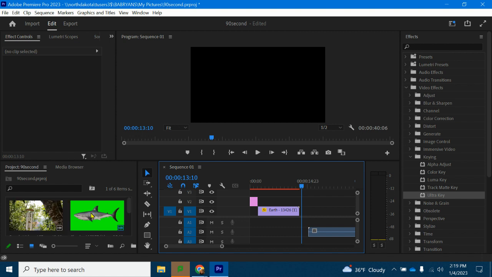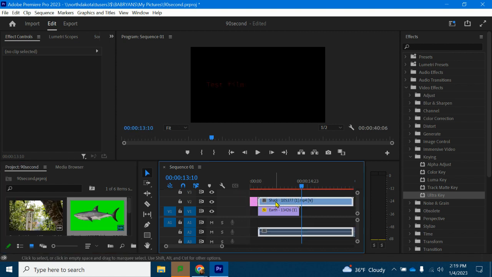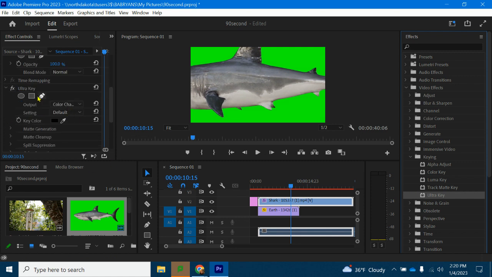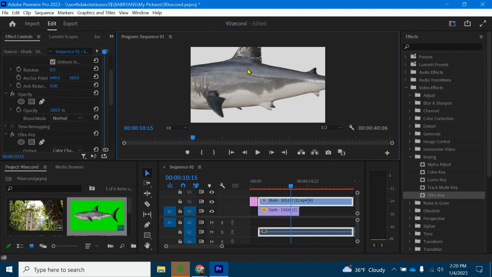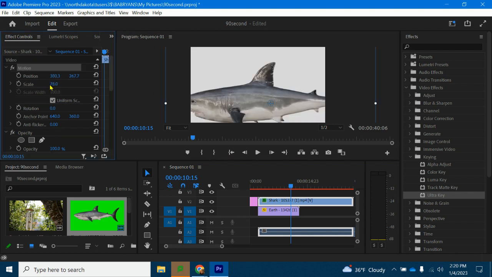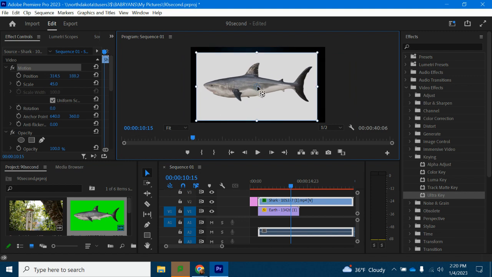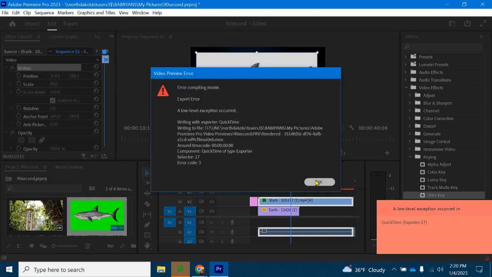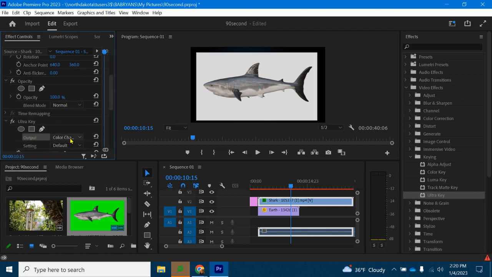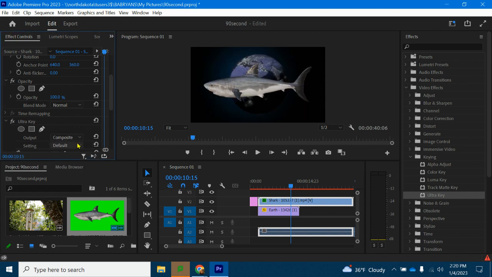I'm going to bring the shark back in here, and we're going to do some animation. I'm just going to show you some basic animating that you can do to make your animation a little more interesting. Let me see if I can resize this quick. Make this smaller. There we go. I think I messed up that, whoa. Pressed enter on the keyboard by accident. I messed up the Ultra Key. Let me see here. Output. We don't want color channel. We want the composite. There we go.